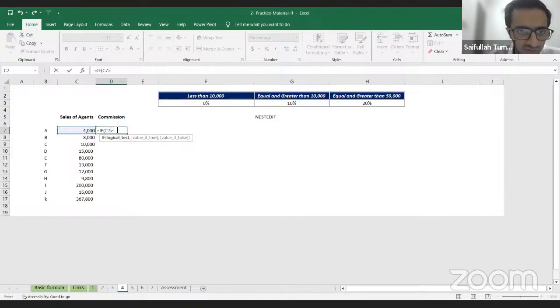So if this is greater than 10,000, here in numbers you cannot put a comma. If you put a comma for the sake of better representation, it will move to another logic. You are not allowed to do this, so you cannot put a comma in between the numbers. If this cell is greater than 10,000, what is the value if true?